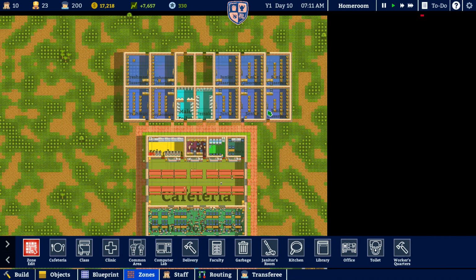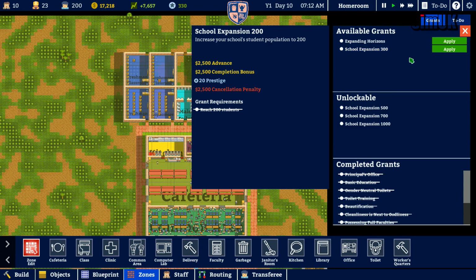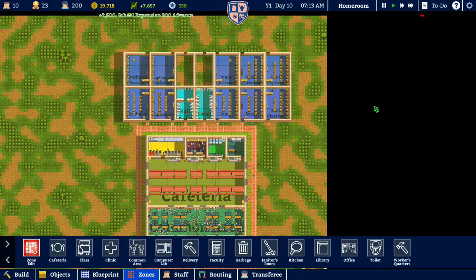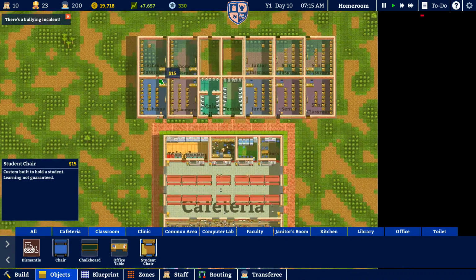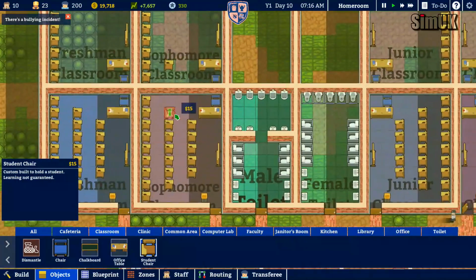So that's it. We have 200 students. That means that has been achieved. And guess what? The next thing to do is to get 300 students. So let's say apply. That's another 5,000 in the bank. We've got 19,000 available to us to basically finish off. I do need to put some student seats in.